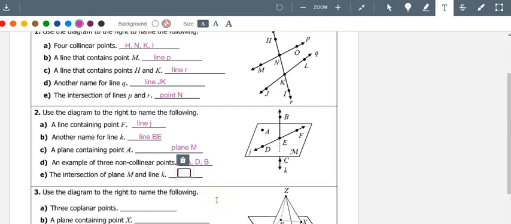The intersection of plane M and line K. While students were in class, I think this was the most difficult in number 2. So imagine line K is like a line that is puncturing plane M. Think of plane M like a sheet of paper that goes forever, and think of line K like a pencil going through plane M. That's what it looks like, okay?